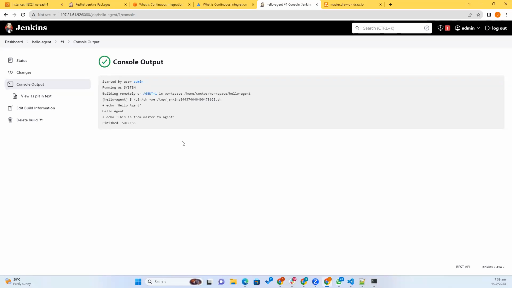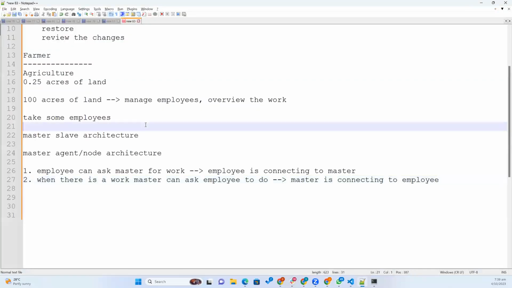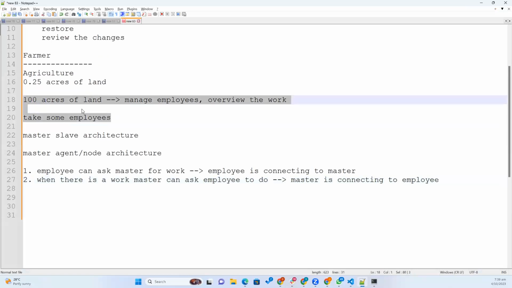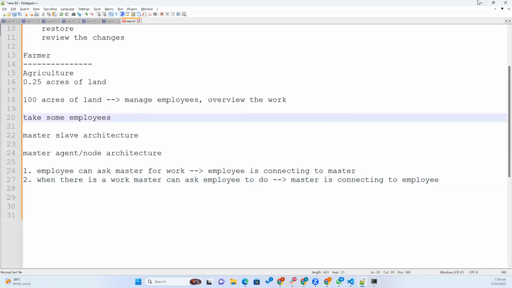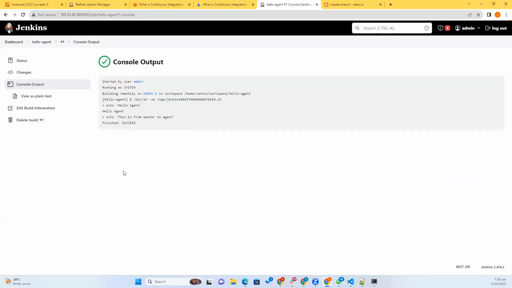Just like based on the type of work our manager gets, he distributes it to different teams. So based on the type of build our Jenkins is getting, we can maintain multiple agents, because one agent cannot do everything, right? Here also, one employee cannot do everything on 100 acres. One employee is skilled in plowing, one employee is skilled in sowing the seeds, one employee is doing the paddy related work. So you can have multiple agents taking care of different kinds of builds. We will see that anyhow.